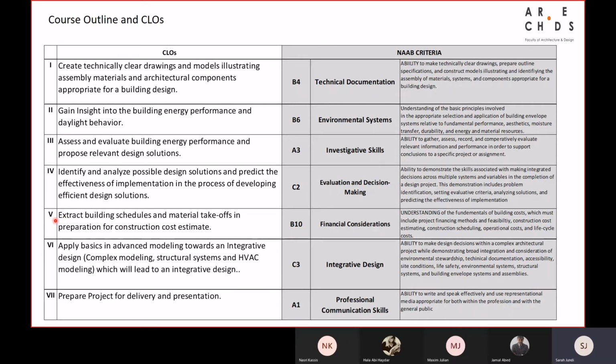5, extract building schedules and material takeoffs in preparation for construction cost estimate. 6, apply basic and advanced modeling toward an integrative design, complex modeling, structural system, and HVAC modeling, which will lead to an integrative design. 7, prepare project for delivery and presentation.